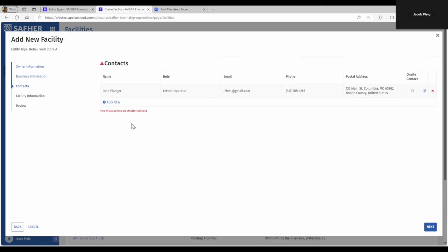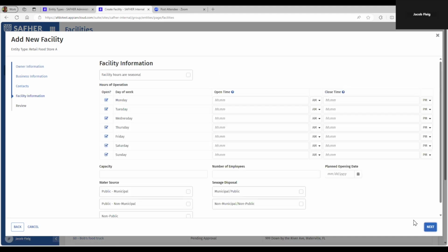Notice I get this message up here that I have to select an on-site contact. If I had more than one contact, I could select any of them as the on-site contact, but because I only have one contact associated, I do have to select that on-site contact for this individual. And like I said, here you can remove contacts and you can even edit contacts from here as well, just like on the previous sections where we had this edit function here. I'm going to hit next.